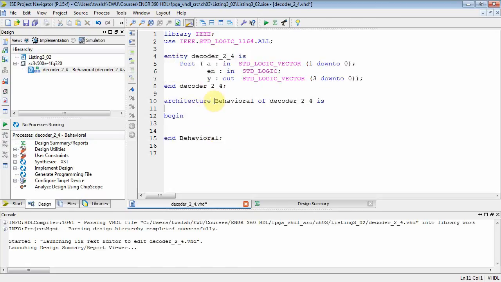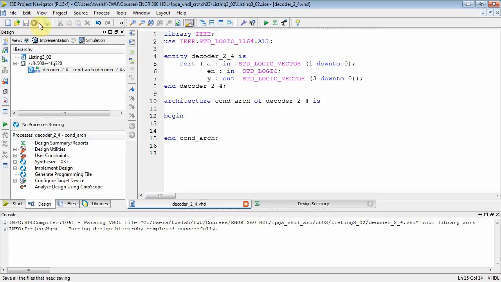So we're going to create an architecture here, and you could change the name, behavioral. You know what I'll do, I'll change this, because we're going to use a conditional signal assignment statement. So let's call this conditional architecture, and then of course I've got to change it down here because they have to match. All right, they've got to match. And now we have to actually do some architecture stuff.